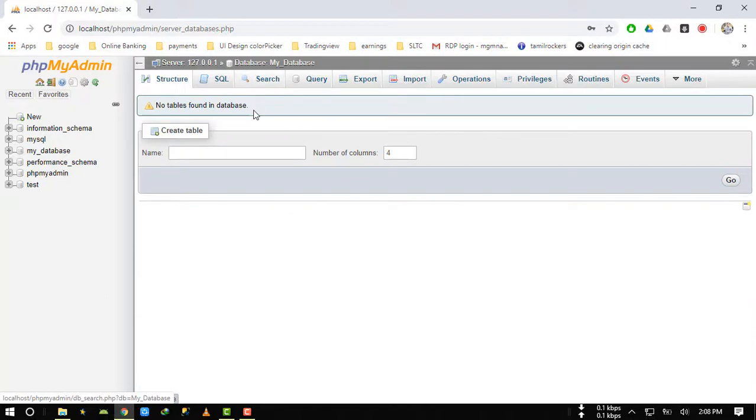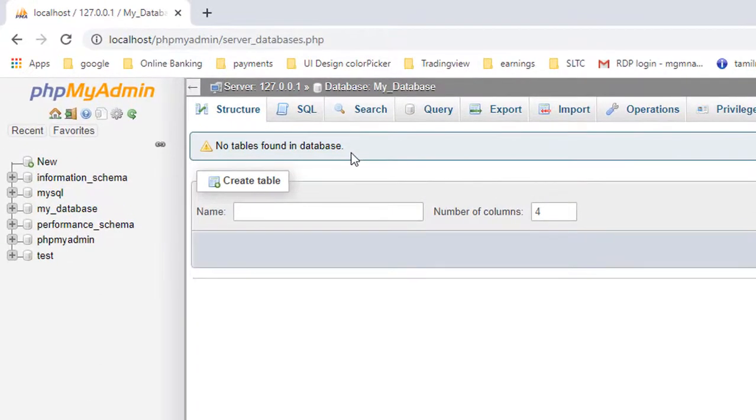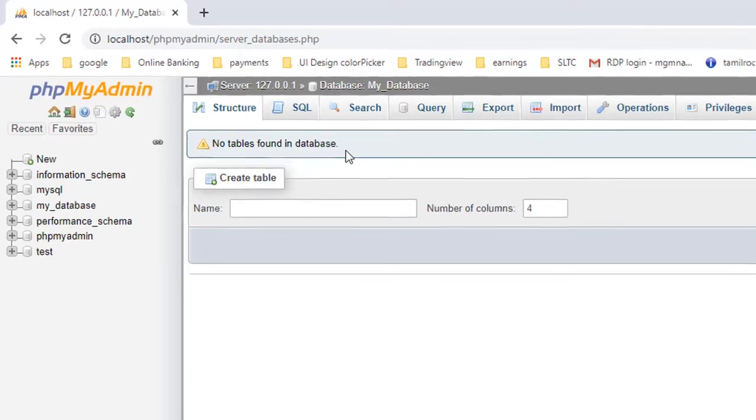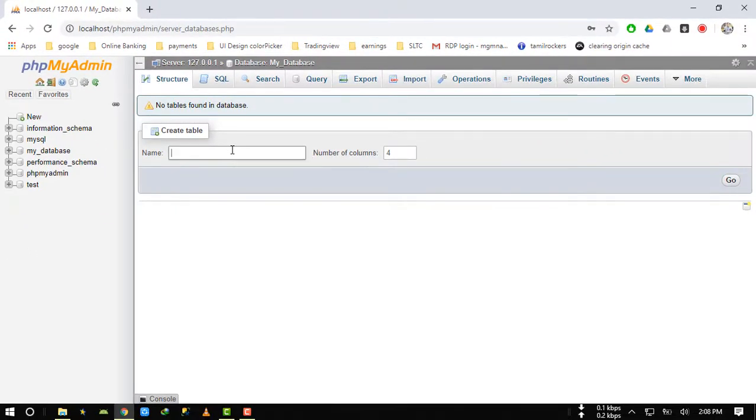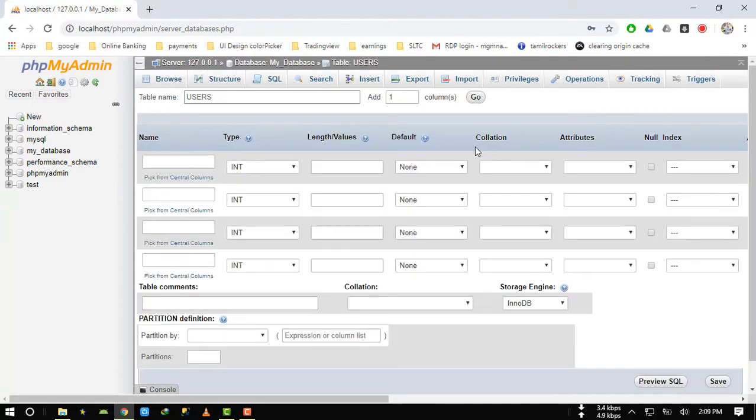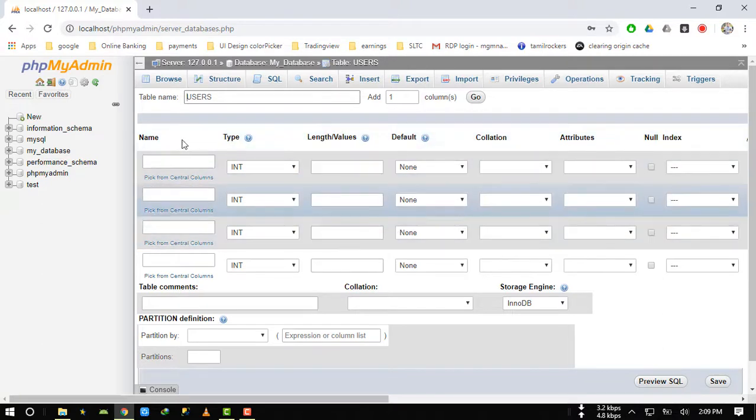Now let's create a table on this database. Under the Structure tab of your newly created database, you will find an option, Create Table. Here give the table name. Again, no spaces are allowed. Then specify the number of columns needed. Now click Go. Now specify the names for the column, their data types, and the length.